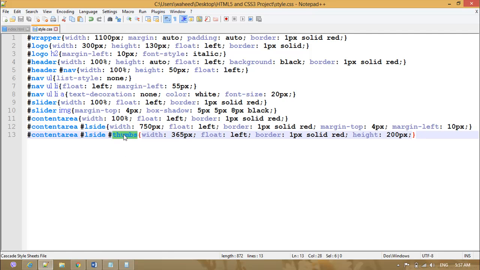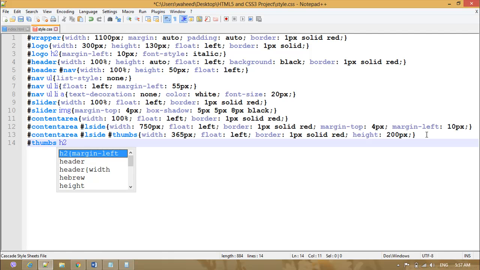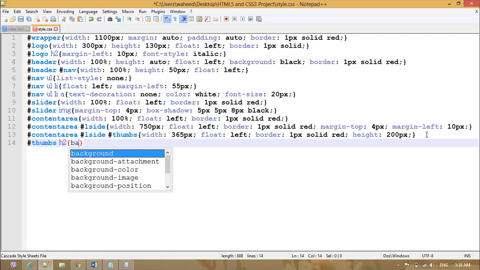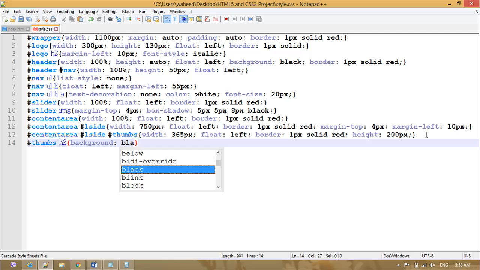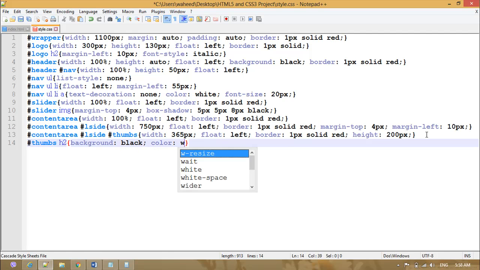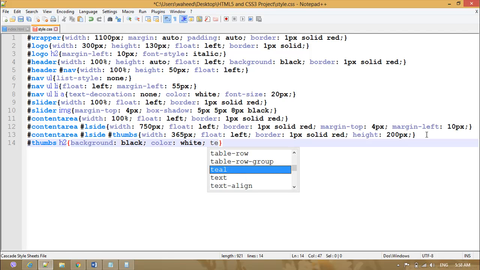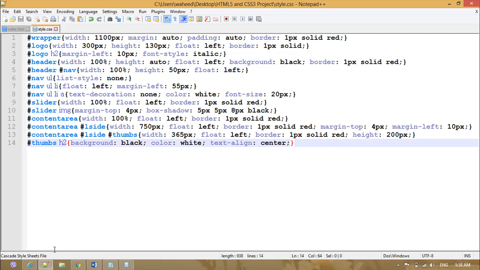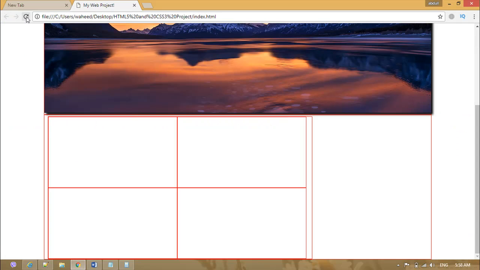So we have thumbs, Control C, hash thumbs. We have inside this we have heading 2. So you can say the background for this should be, I'm just saying, black background color, and text color should be white, and text align should be center. Let's check, save this, come here and refresh.